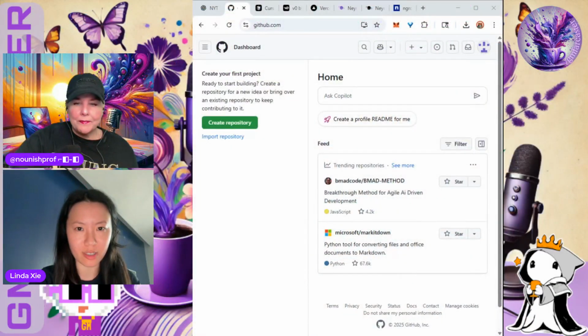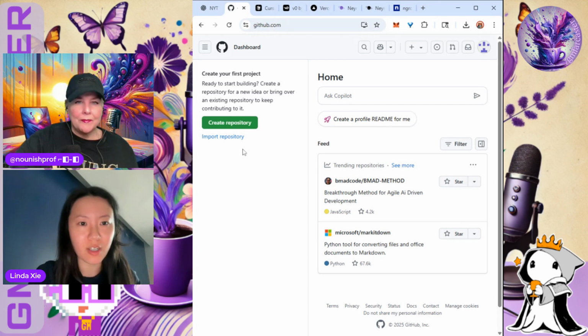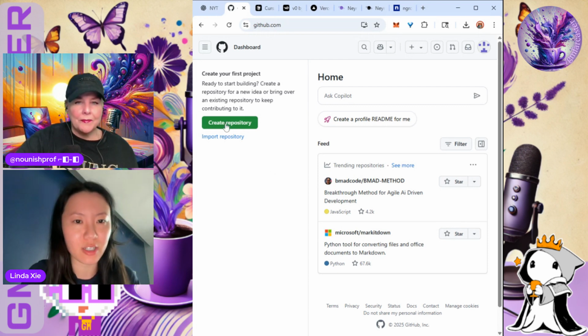Nice. Okay, so where are we starting, Linda? So we're gonna start with GitHub. If you just create an account, you are going to create a project repository. This is just where all the files are going to be synced, and you're going to have a place where others can even contribute to your project if you want. So yeah, create a repository.